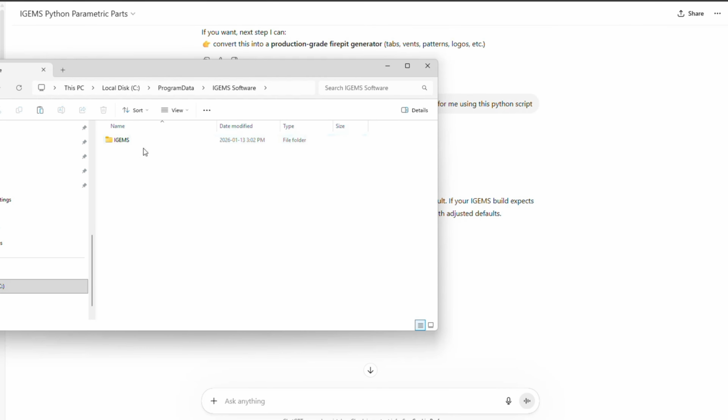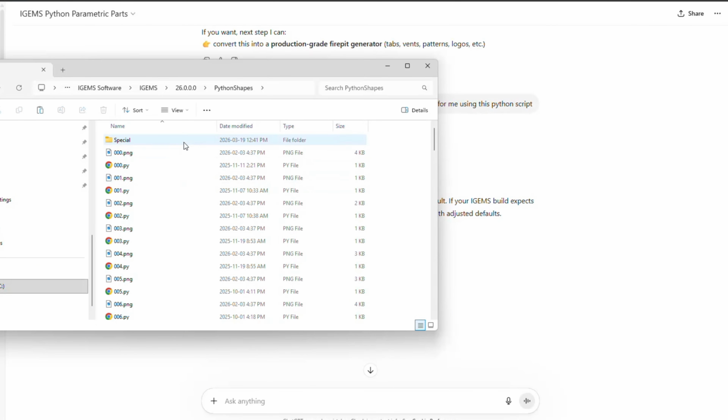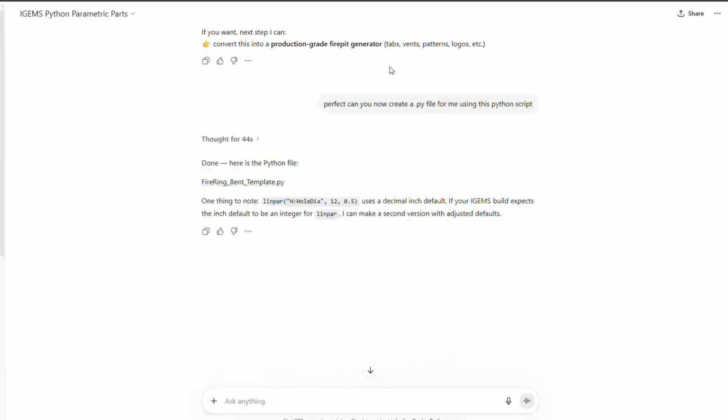Once you get that, you can then open your IGEMS file, open the latest version of your IGEMS. You're going to go to Python shapes. If it isn't there, you could just probably create that file as long as it's within the IGEMS latest version. I would suggest downloading it to special, and you can see where I already downloaded that Python file. So it's a py file.